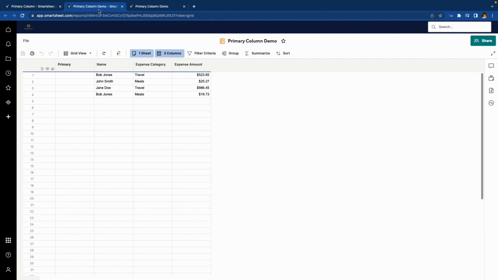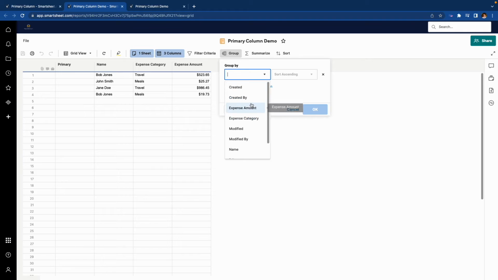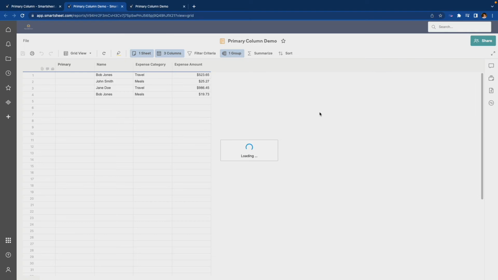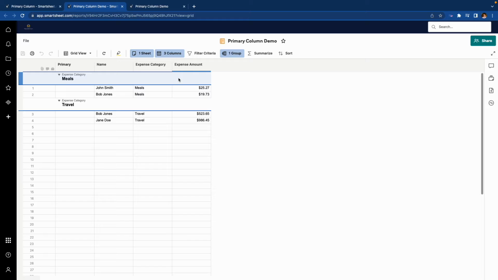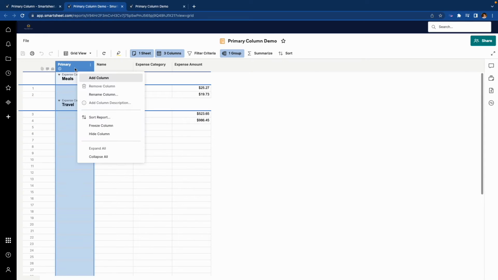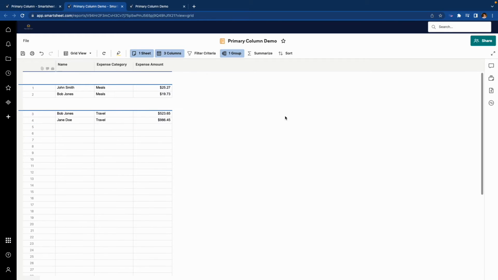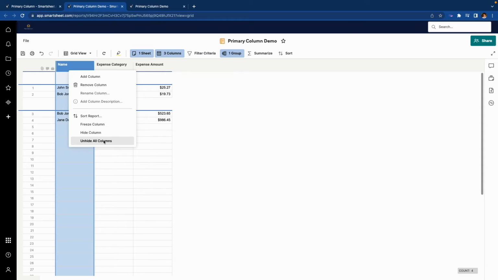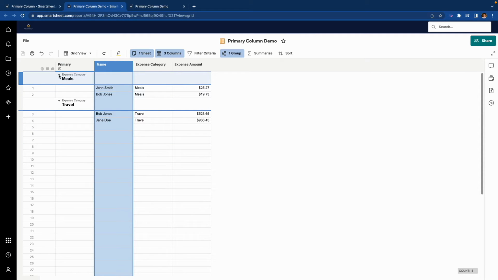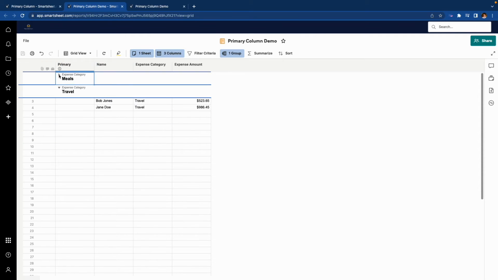Now let's say I have a report. And in this report, I want to say group by expense category. This looks pretty good, but my primary column is empty. So let's say I want to hide it. Well, now the problem is I don't see the category headers, and I can't collapse these groups either. With the primary column showing, I have that functionality.